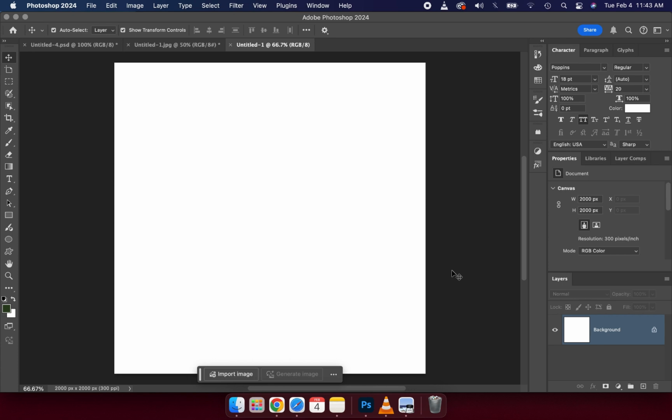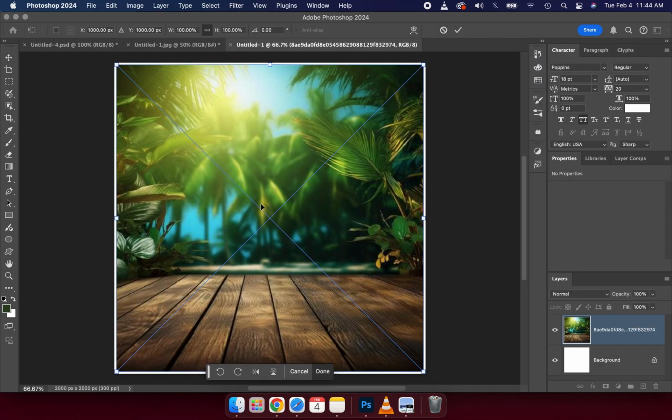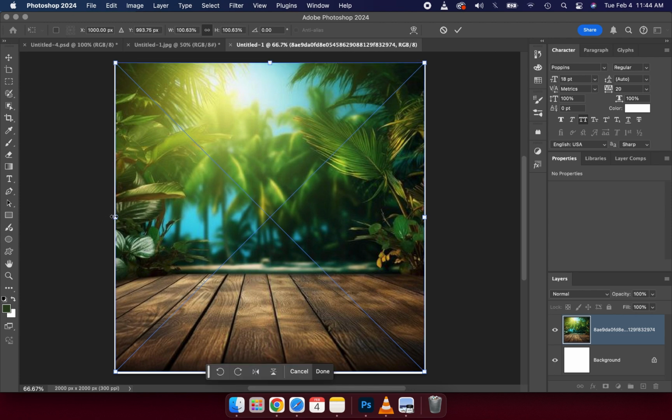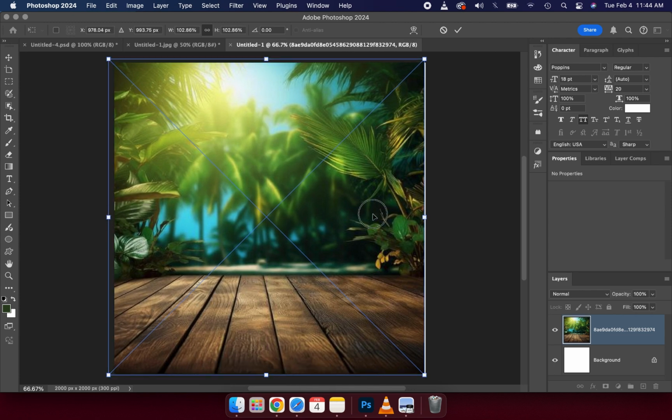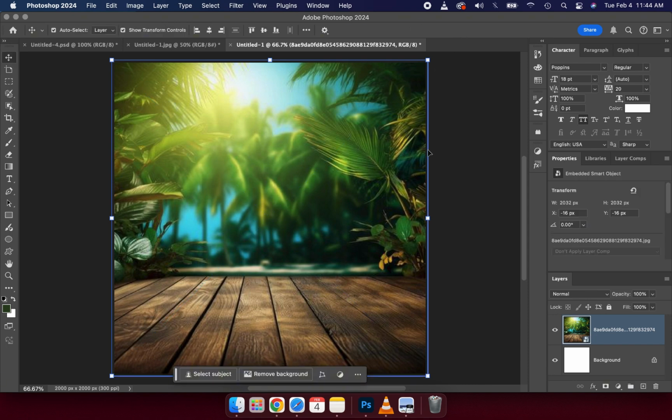Okay, so now that our artboard is created, let's go and bring our background. I'll be leaving the background and the image in the description. If you want to download it and design along, you can do so. Okay, so our background is in, and the next thing we are going to do is to blur the background a little bit.